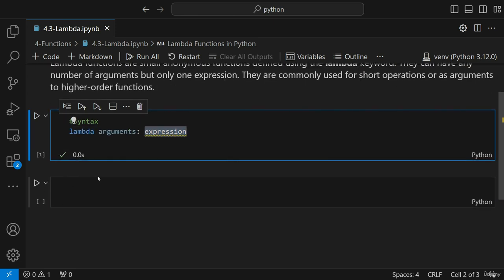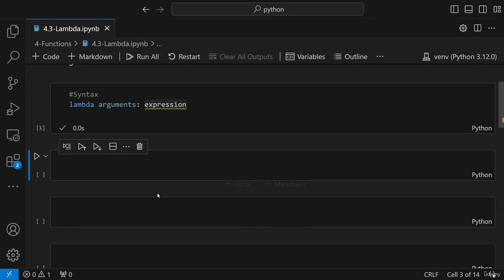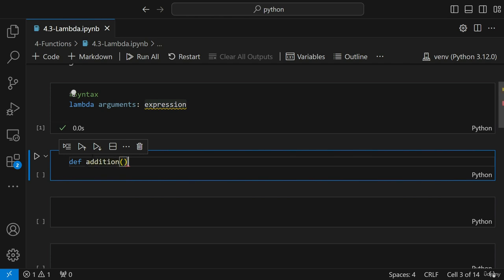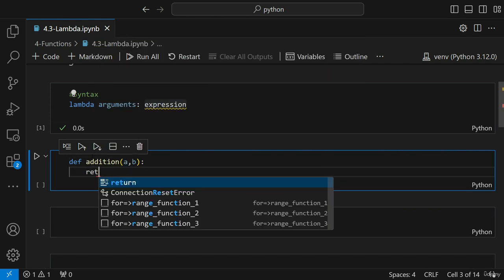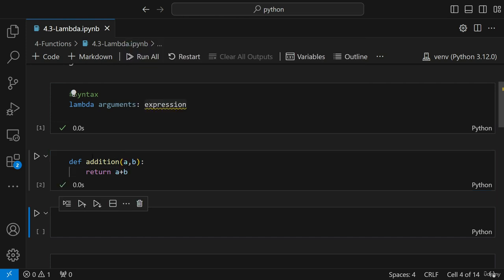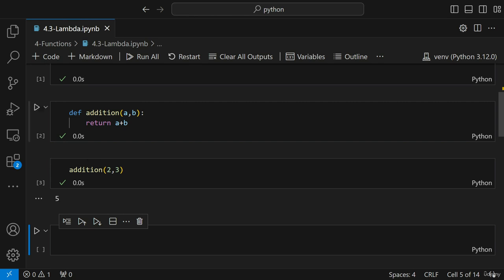Now let me show you some good practical examples so that you will be able to understand how a Lambda function basically works. Okay. Let me go ahead and create a function called def add(a, b). Now what I'm going to do over here is return a plus b. Obviously I've created a function which takes two numbers, and here you can just write 2 comma 3, and you'll get an answer. Let's say the addition of two numbers 2 comma 3 is 5.